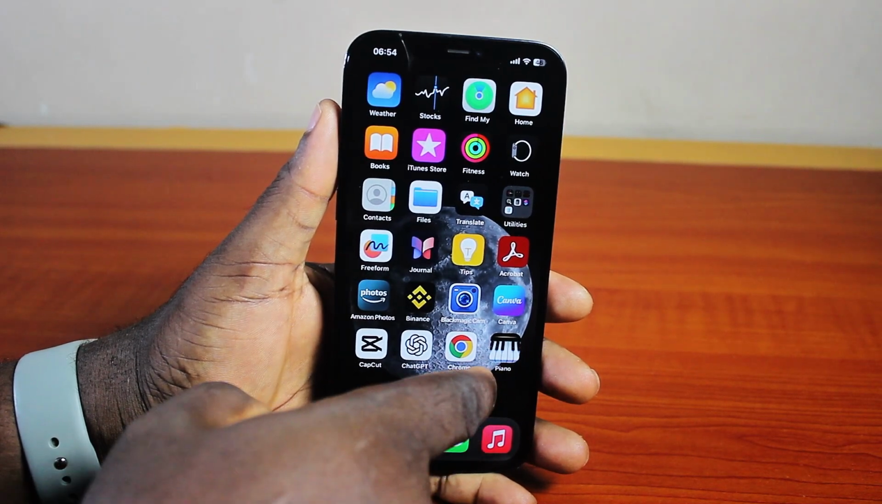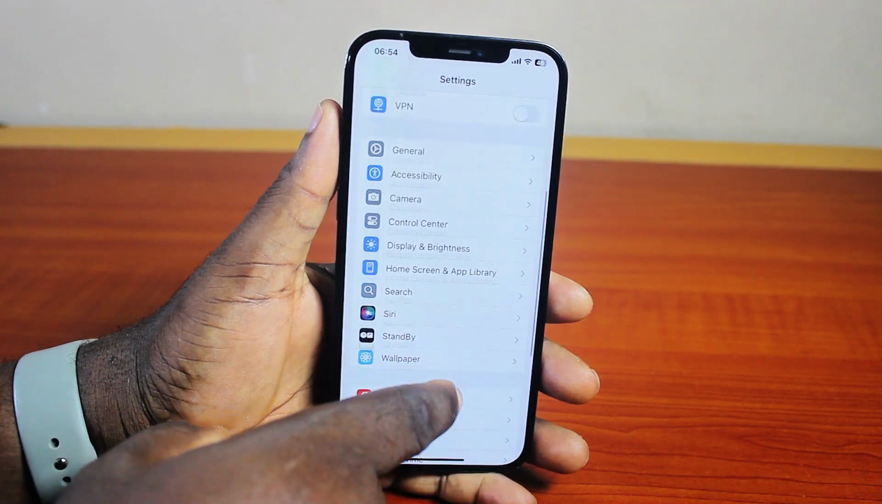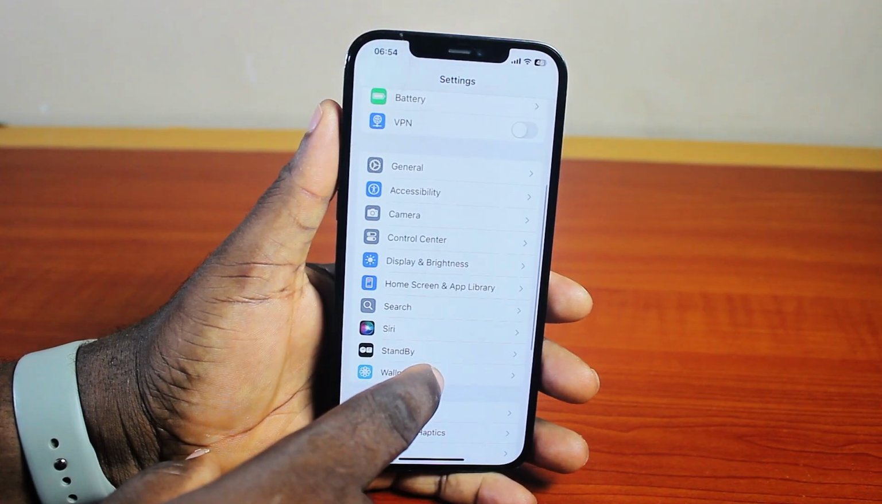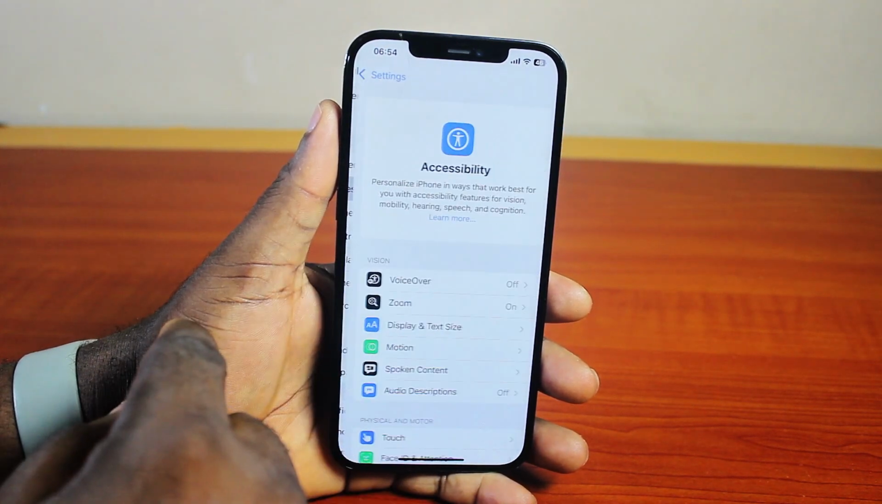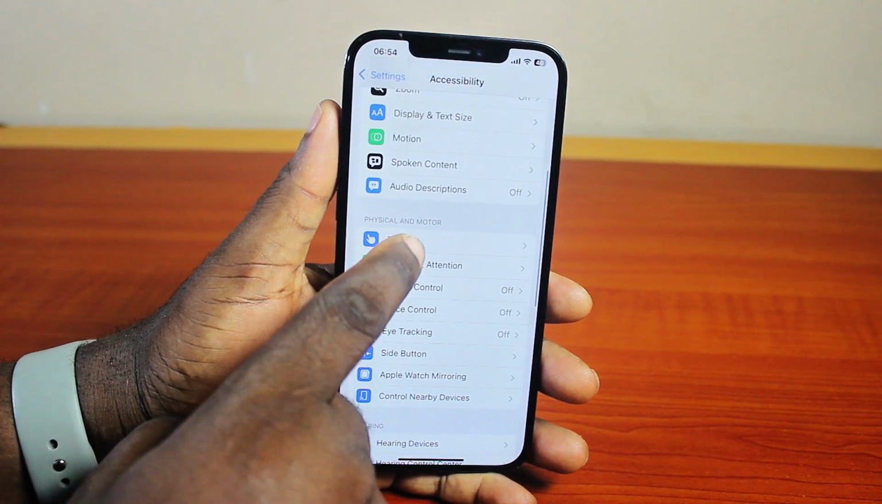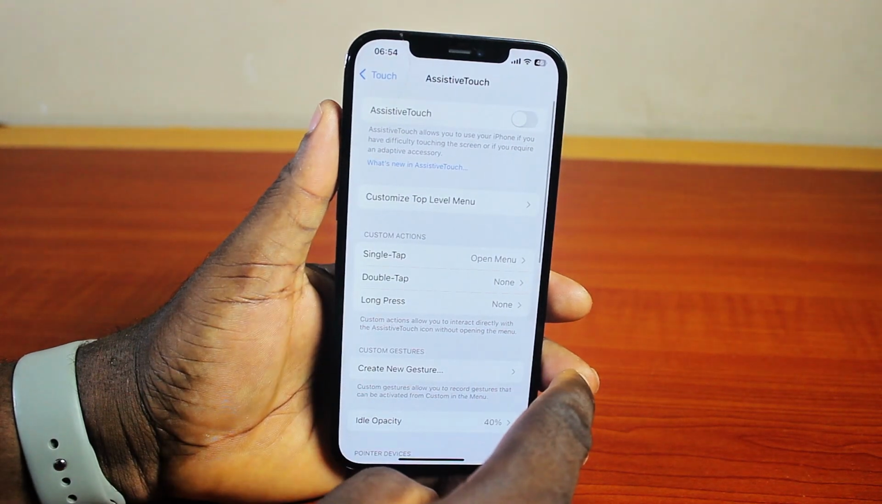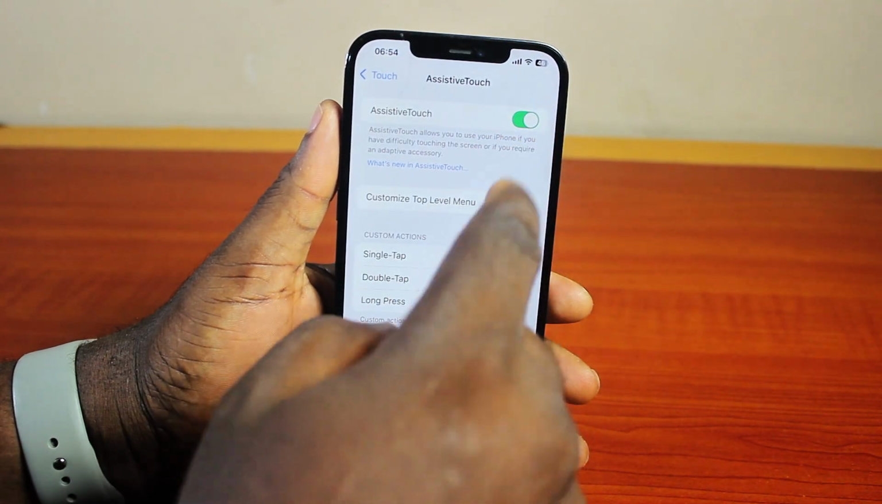Now the first thing you want to do is go ahead and open the settings app on your iPhone. Scroll down the settings page. Locate and click on accessibility. Scroll down accessibility. Then click on touch. Locate and click on assistive touch. And then turn on assistive touch.